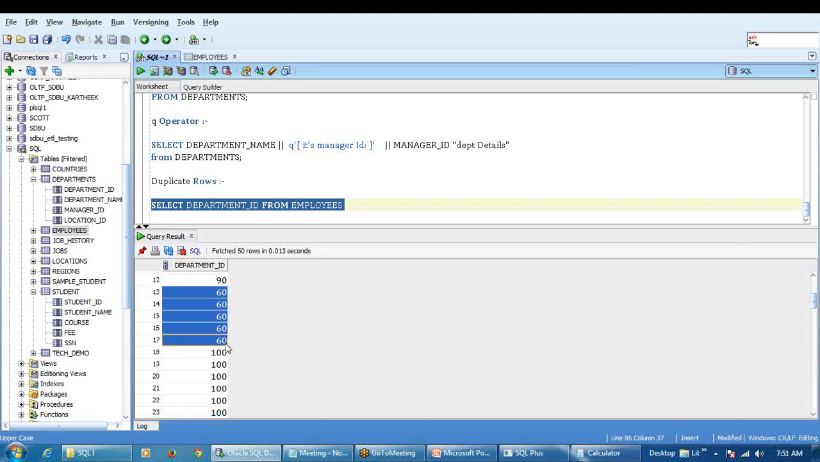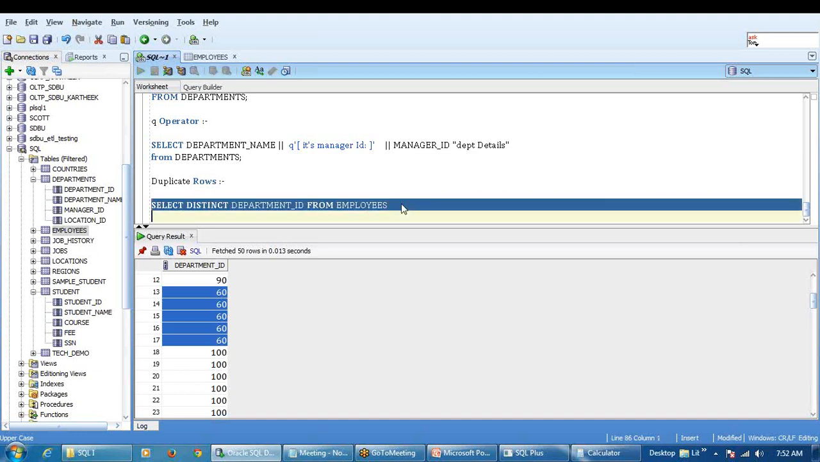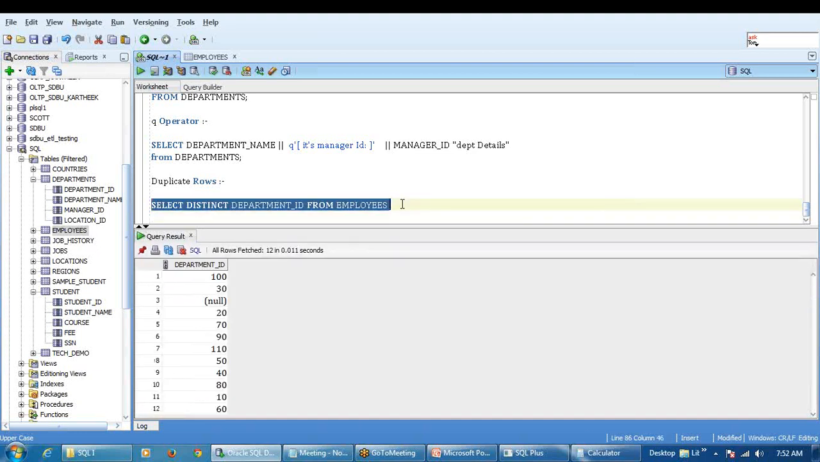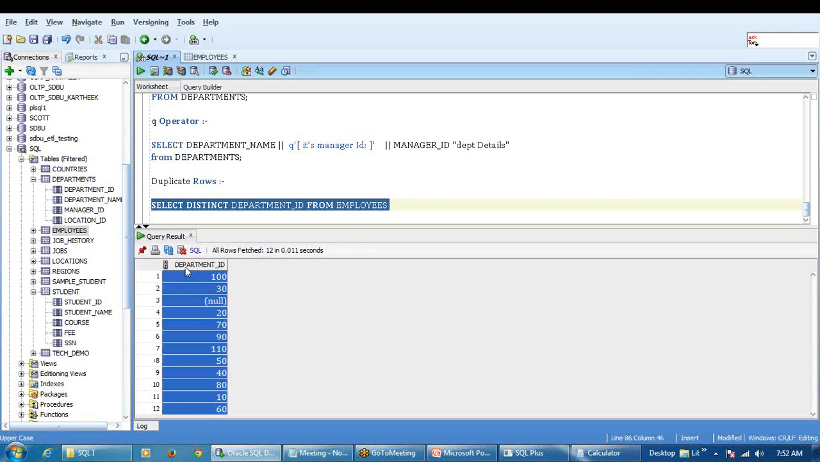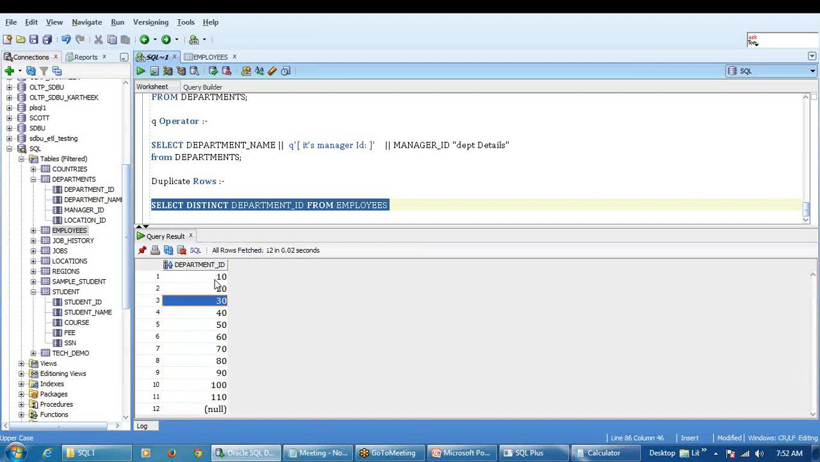So how would I eliminate the duplicate records? Duplicate records can be eliminated by using the distinct operator. You can apply the distinct operator on top of this: distinct department ID from employees. Now see here, do you have duplicates? It has eliminated the duplicate records. So does the distinct keyword act at the column level or at the row level?